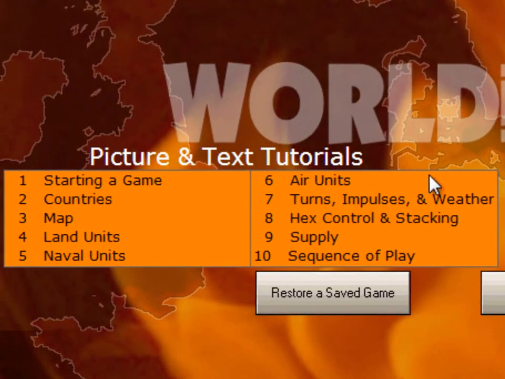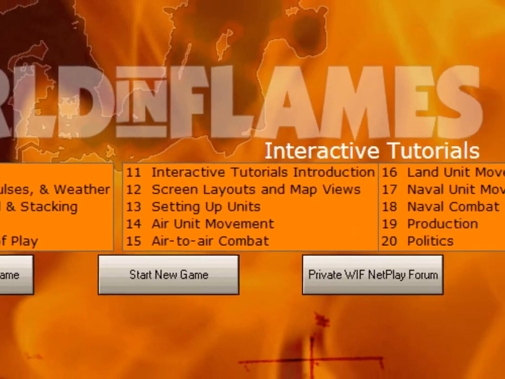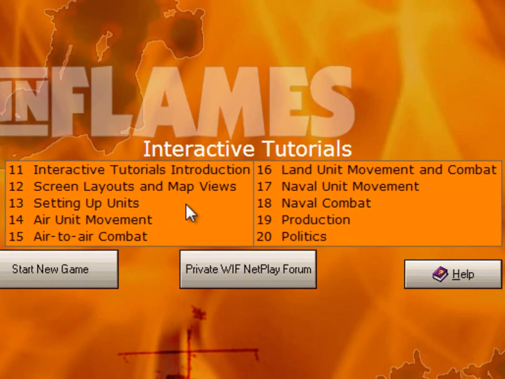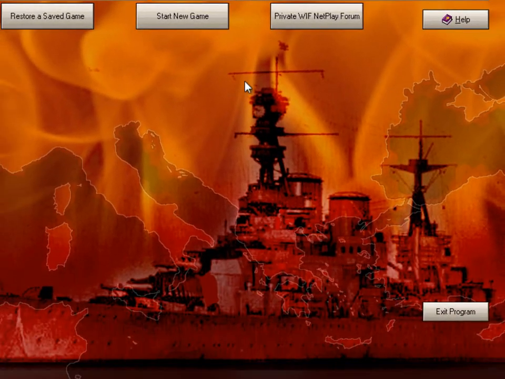As you can see by the picture and text tutorial labels, these are the basics: the countries, the map, the various unit types, the turns, hex control, supply, and the sequence of play. The interactive tutorials get into more of actually playing the game. They'll show you the screen layouts and map views, how you can jump around the world and see what's happening in China, then back in Europe, and then down into the Pacific. How to set up your units, air movement and combat, land movement and combat, naval movement and combat, production, and some of the politics. For now, let's look at the 5 buttons.